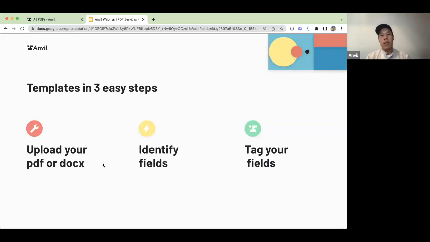Identify the fields. This is something that you can easily do by yourself when you're tagging a document, or if you have a fillable PDF or a templated document in other e-signatures platforms, you can download it and then upload it into Anvil, and we will automatically identify those fields for you. And then lastly, tag your fields.